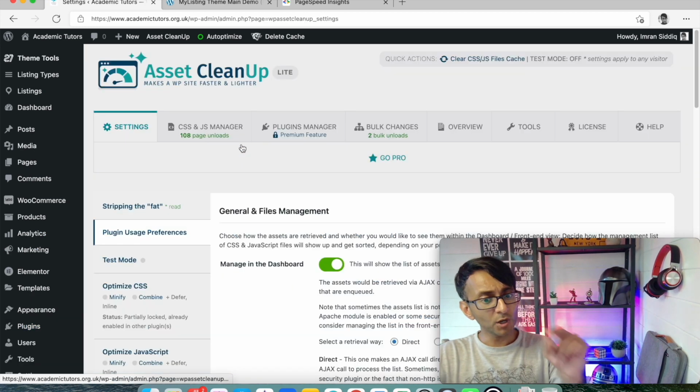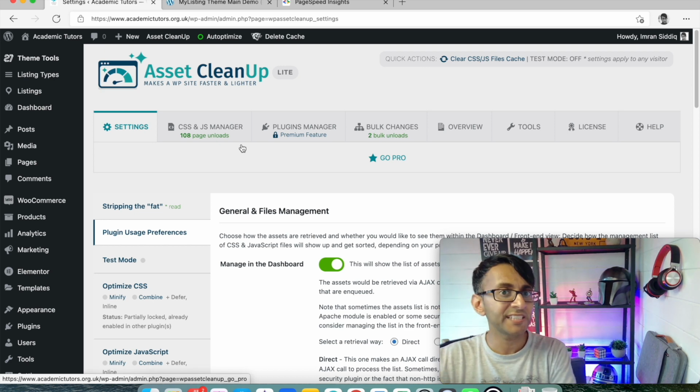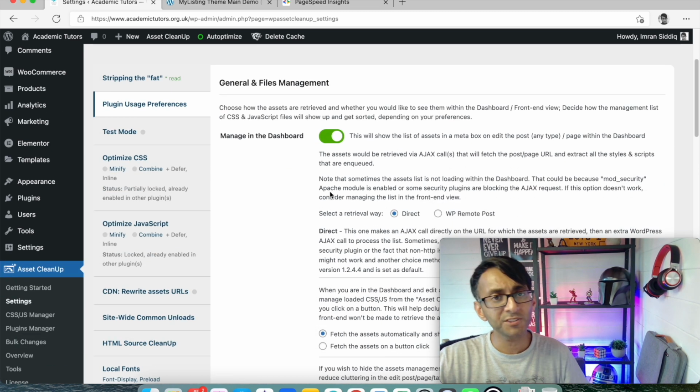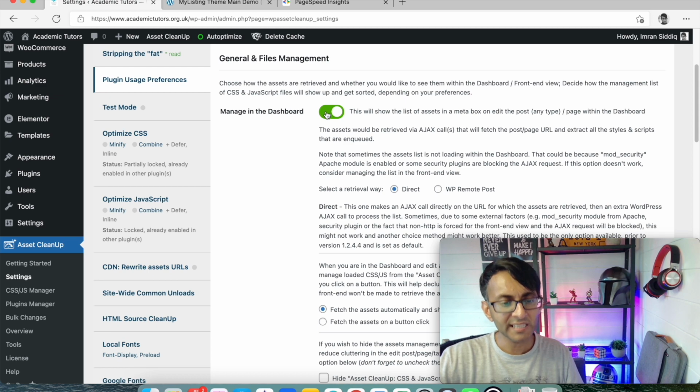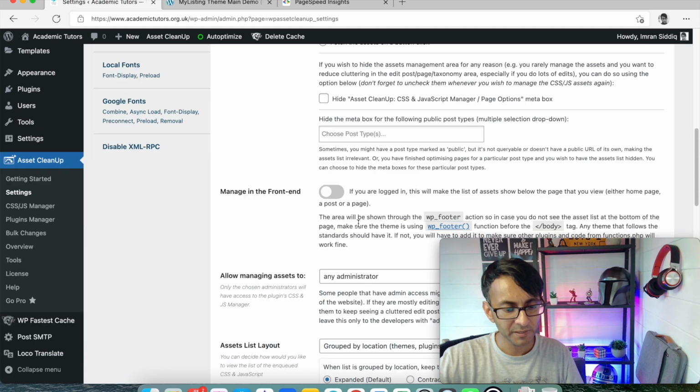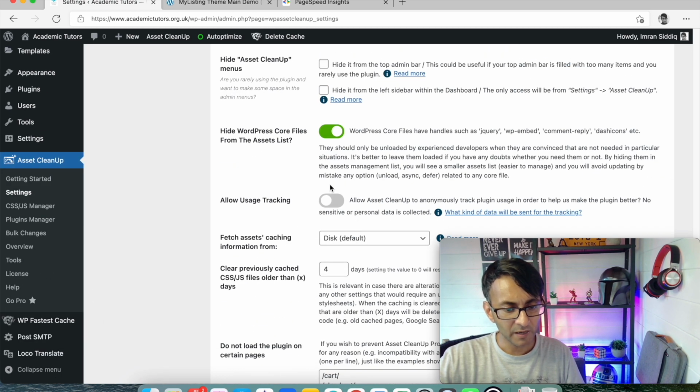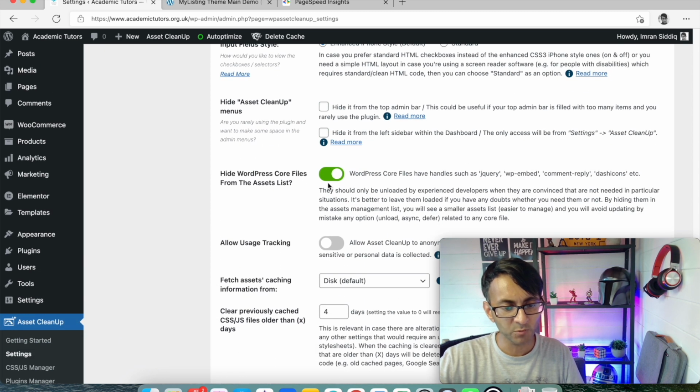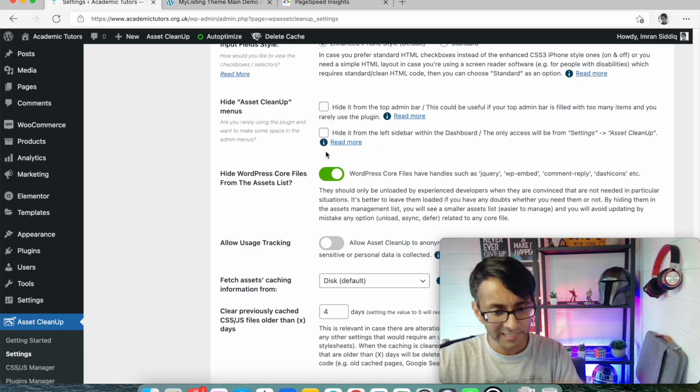This is one I did not appreciate, but I appreciate it massively now. What do I do? I install it. I click this to say managing the desktop. Okay, and that is it. I then tick this as well, hide WordPress core files from the assets list. In fact, they're already ticked for you, so leave that as it is.